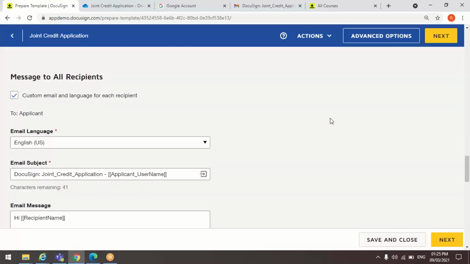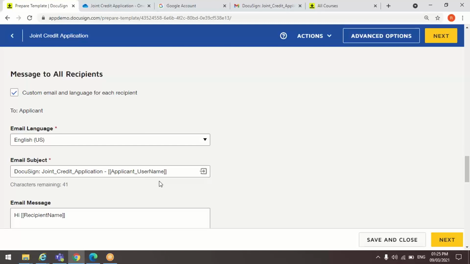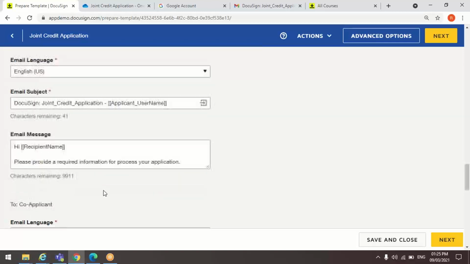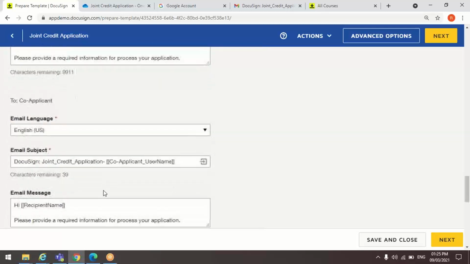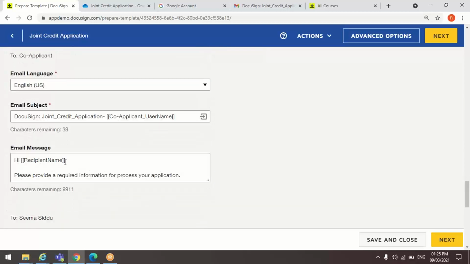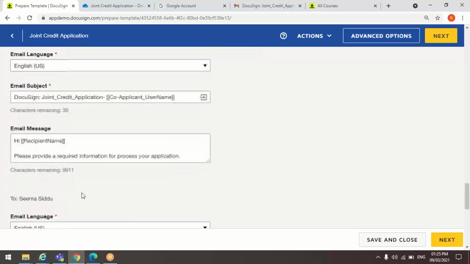Next is the message to all the recipients. First one is the applicant. This is for email language. This is the email subject, Joint Credit Application for the applicant's username. This is the body of the email, the email message with the recipient name. Here we are providing the message for the email. This is for the co-applicant. Same thing: email message, email language, and email subject, Joint Credit Application for the co-applicant's username. Here we are giving the email message.